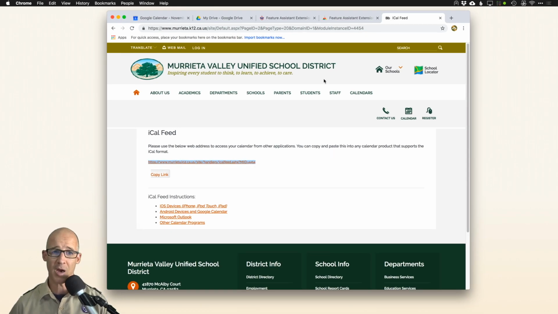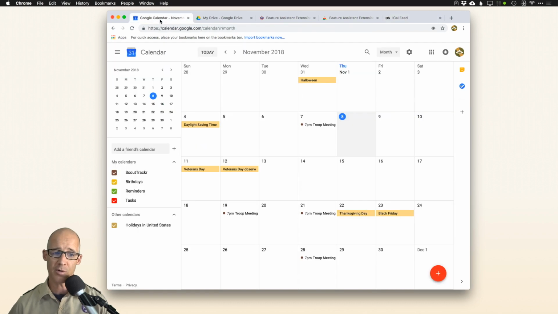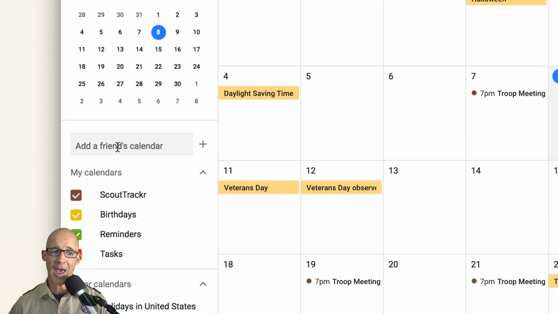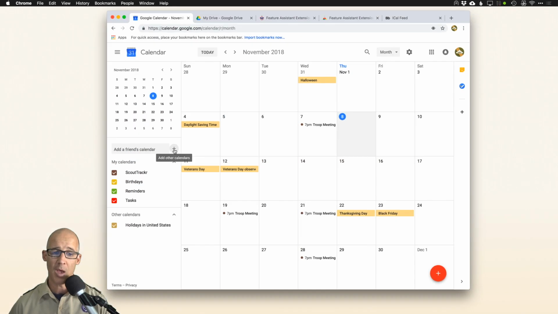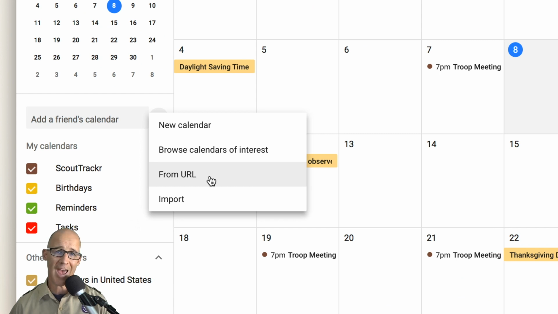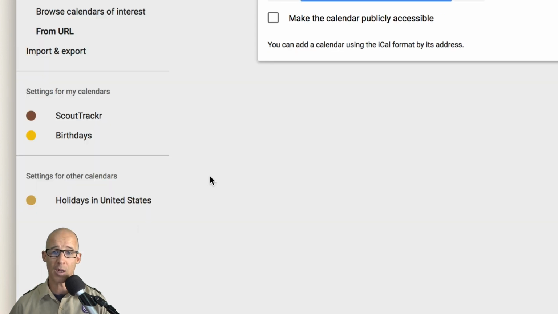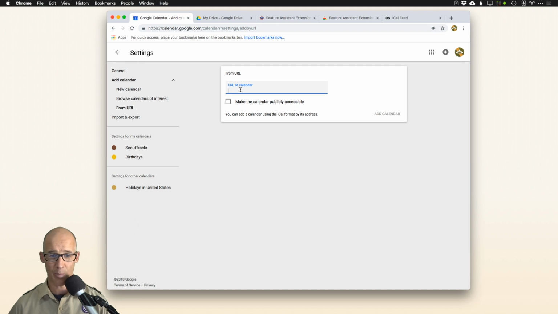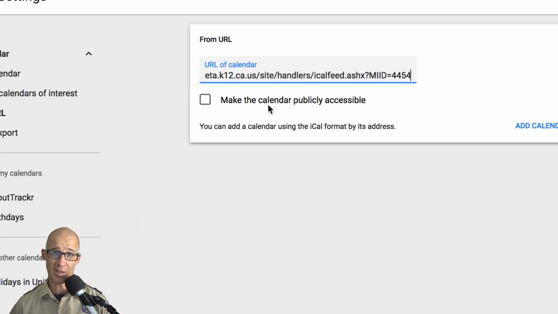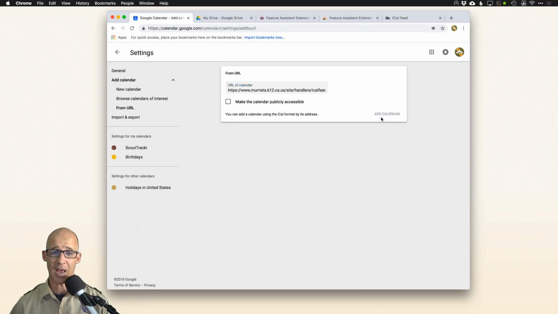but with that particular item copied, I go back over to my Google Calendar, and then we see that we have this Add Friends calendar right here. Now, there's a couple of them that you can do. I can click the plus right here, and it will tell me that I can choose to add a calendar from a URL. So I'll just zoom out right now, and I'll paste that in. I do not, in this case, want to make the calendar publicly accessible. I'll just add the calendar.